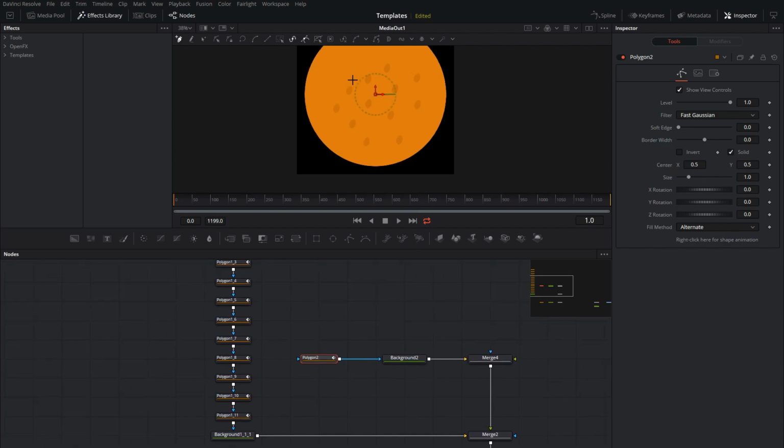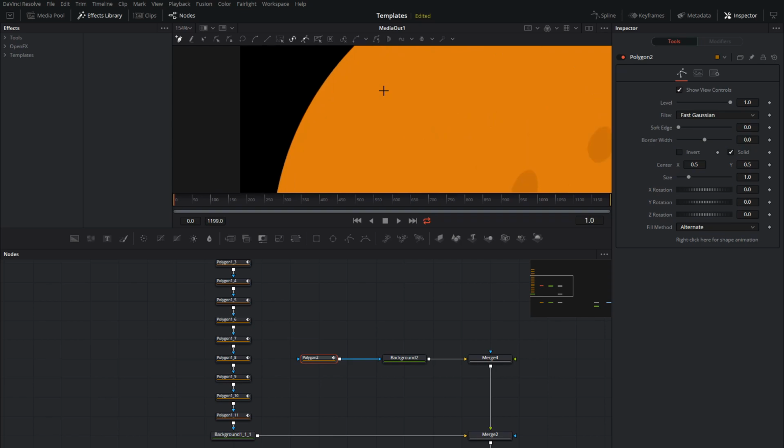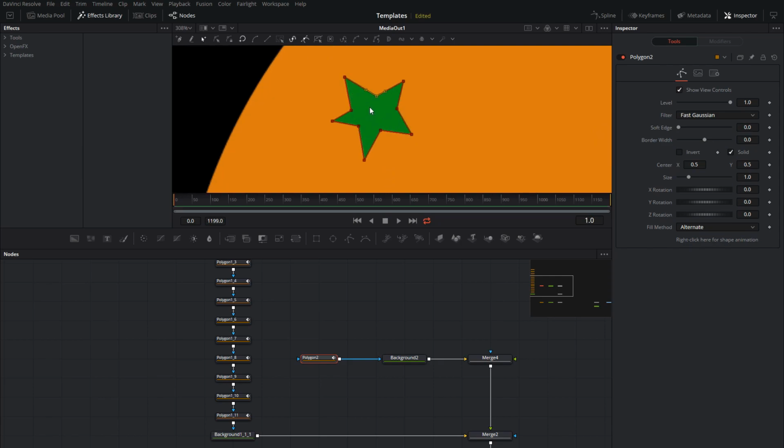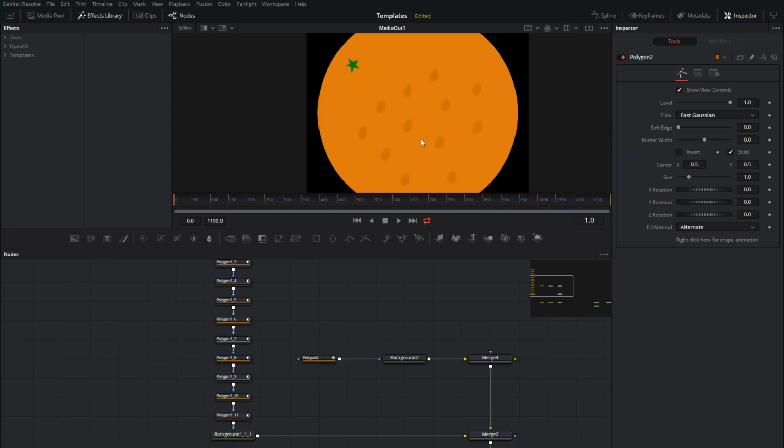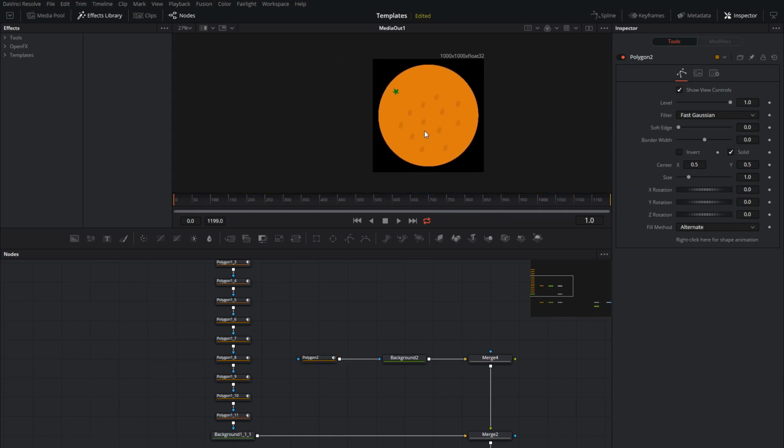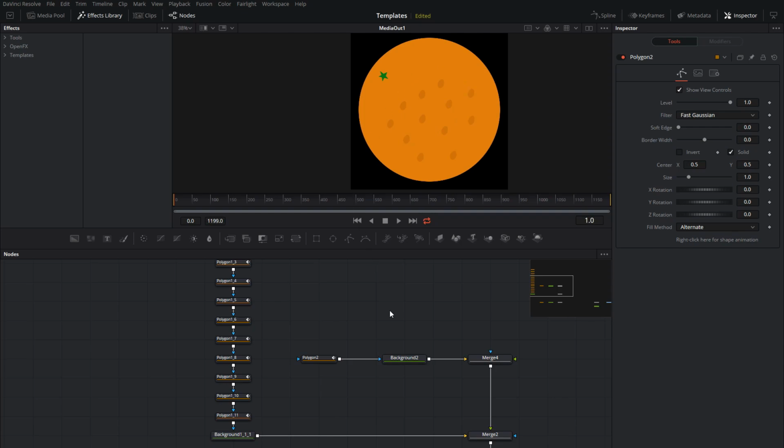Now we will make this polygon right here and make the star. Something like this. And make it nice shape. I'm not very good artist. And this is the basic shape of the orange.